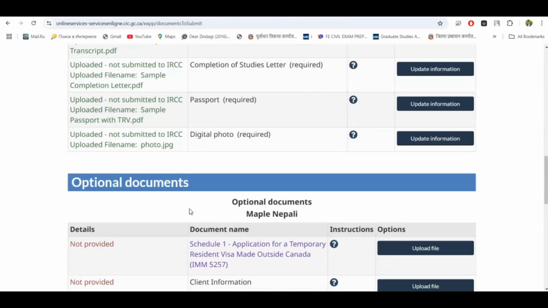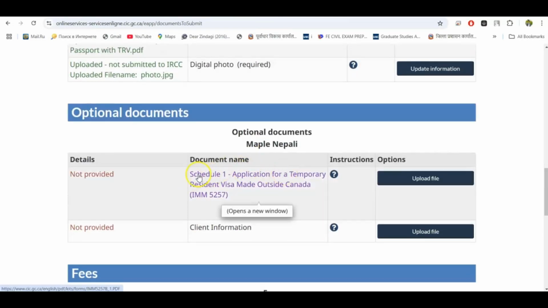Now in the optional document section, Schedule 1 is optional and is for people who are applying from outside Canada, so we don't have to fill this up.